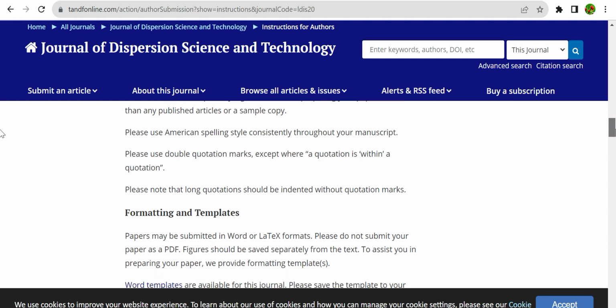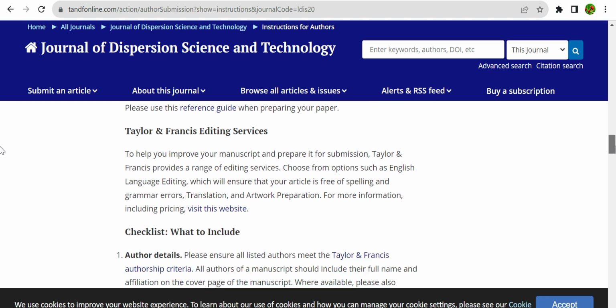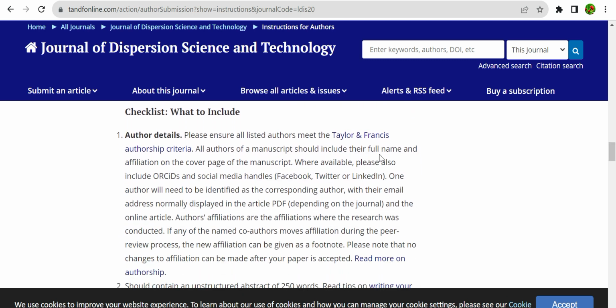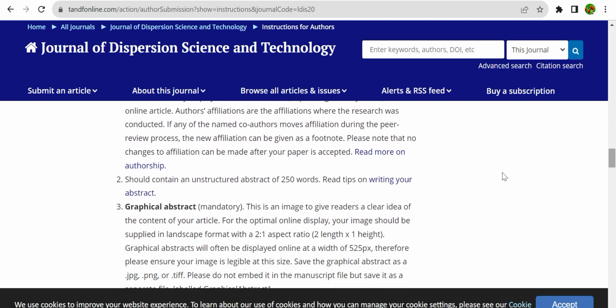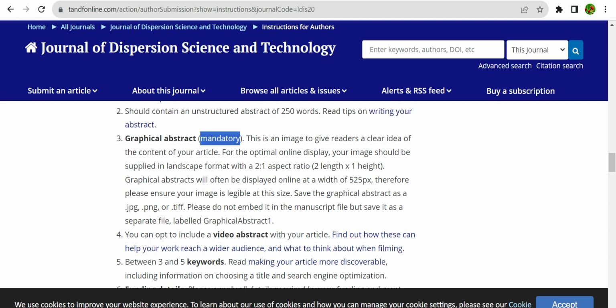Style guidelines, they are also mentioning it: the formatting and templates, what kind of references you have to use, and the author checklist. For example, they are saying that for author details you have to provide complete author details, as well as an abstract of 250 words. Okay, so a graphical abstract is mandatory for it. We have already discussed the graphical abstract, what a graphical abstract is and how to make a good graphical abstract. If you have not checked that video, I will provide a link to it in the description. You have to prepare your graphical abstract according to this aspect ratio and this pixel size.